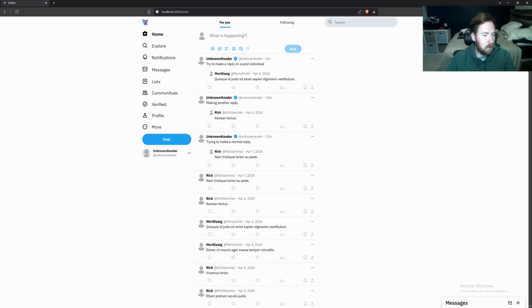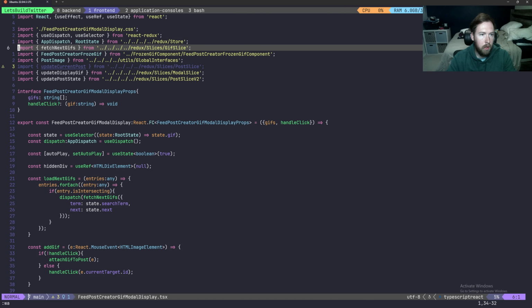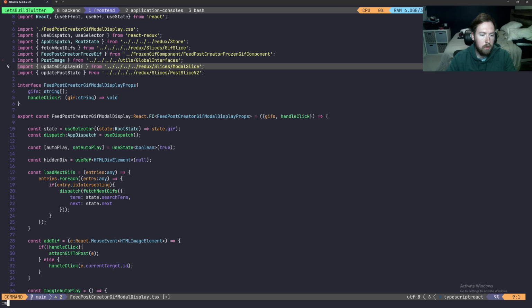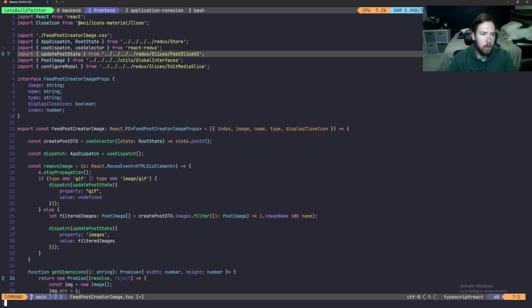So that's basically the gist. The last thing I want to do is just clean up some code that we're not using to make it a little bit cleaner. So let's hop back into the code, do that, and we'll wrap up the episode. Let's first hop into the feed post creator GIF modal display. Inside here, we are not using update current post. Let's clean that up. Let's hop into the feed post creator image. Here, we are not using this, we're not using this, so let's clean those up.